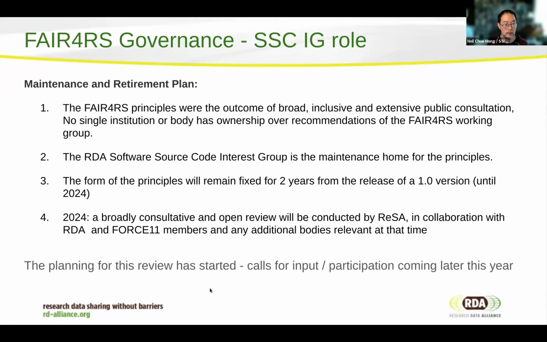So one thing to watch out for is that there will be calls for input and participation coming along later this year, where we are looking to get people's opinions around the FAIR for Research Software principles, get examples of how they're being used and how they've been adopted, and really assess whether there are things that need to be changed in the principles, things that need to be clarified, and move forward to the next stage of adoption of the principles. Next slide, Moran.